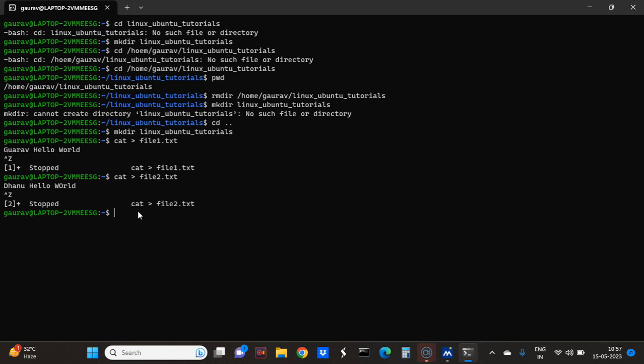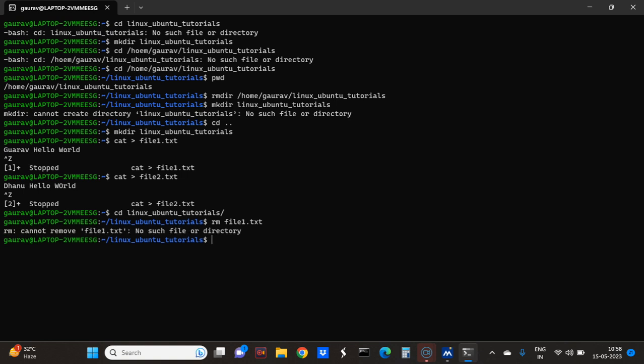Now I want to remove a file. I have to change the present working directory. To change the present working directory, I am just going to Linux Ubuntu tutorials. This is our library directory. Now if I want to remove only one file, I will write file1.txt. Oh sorry, it's not in that, it's in the profile. So I have deleted this file.